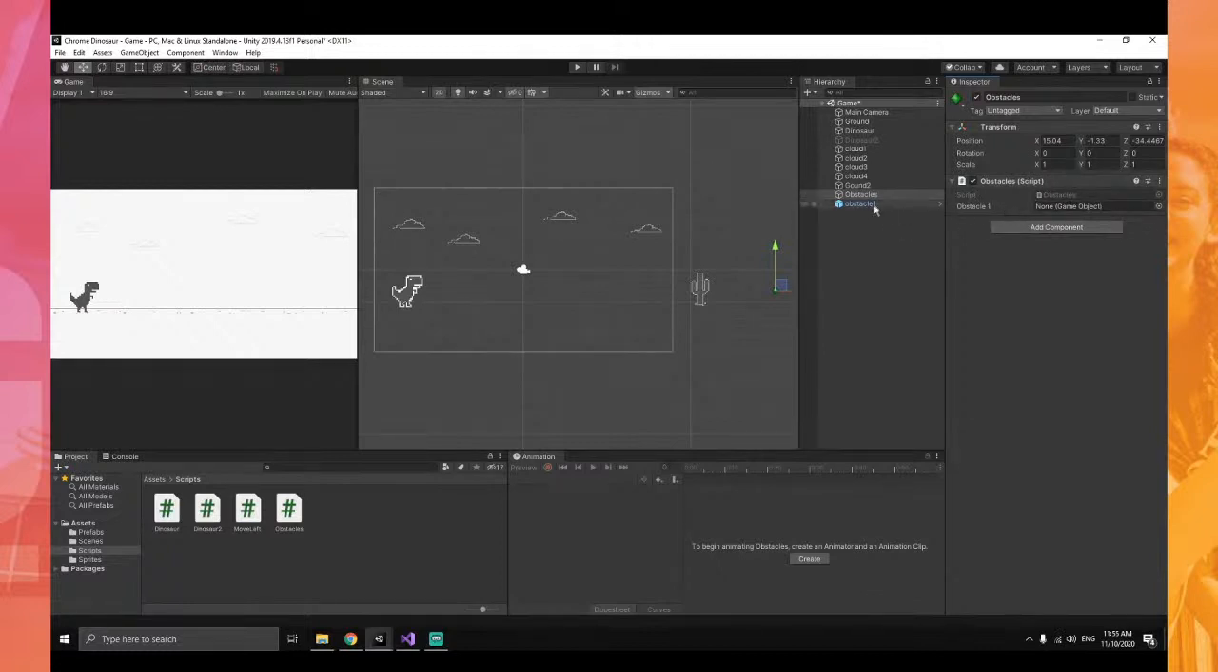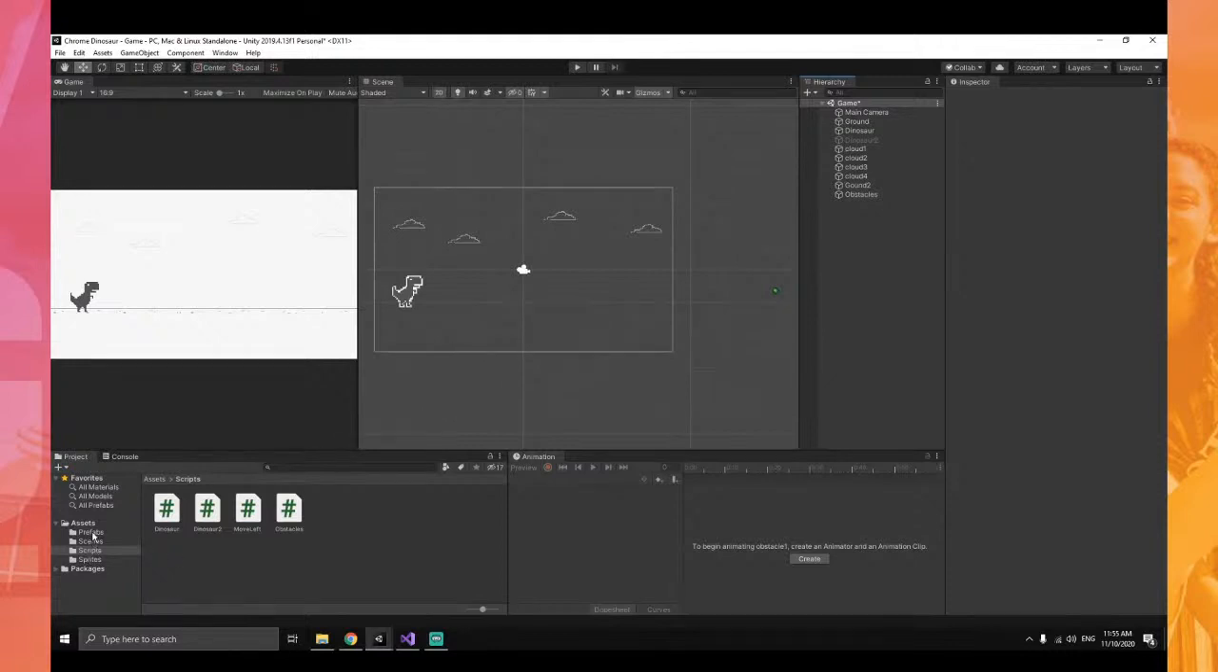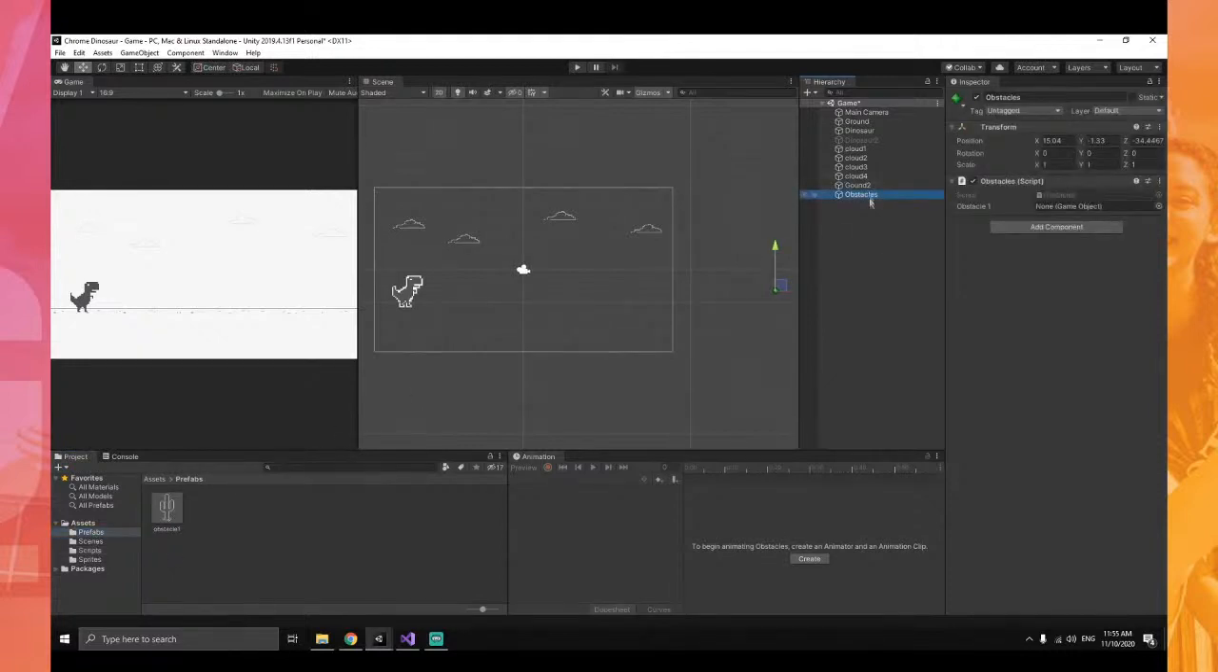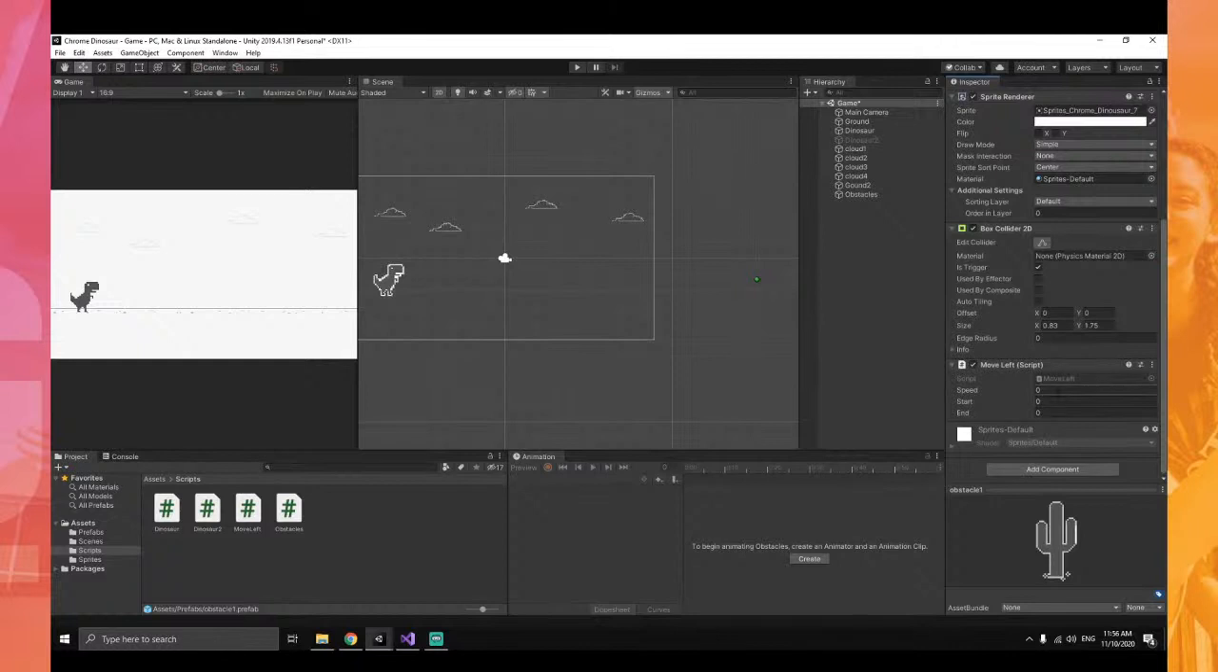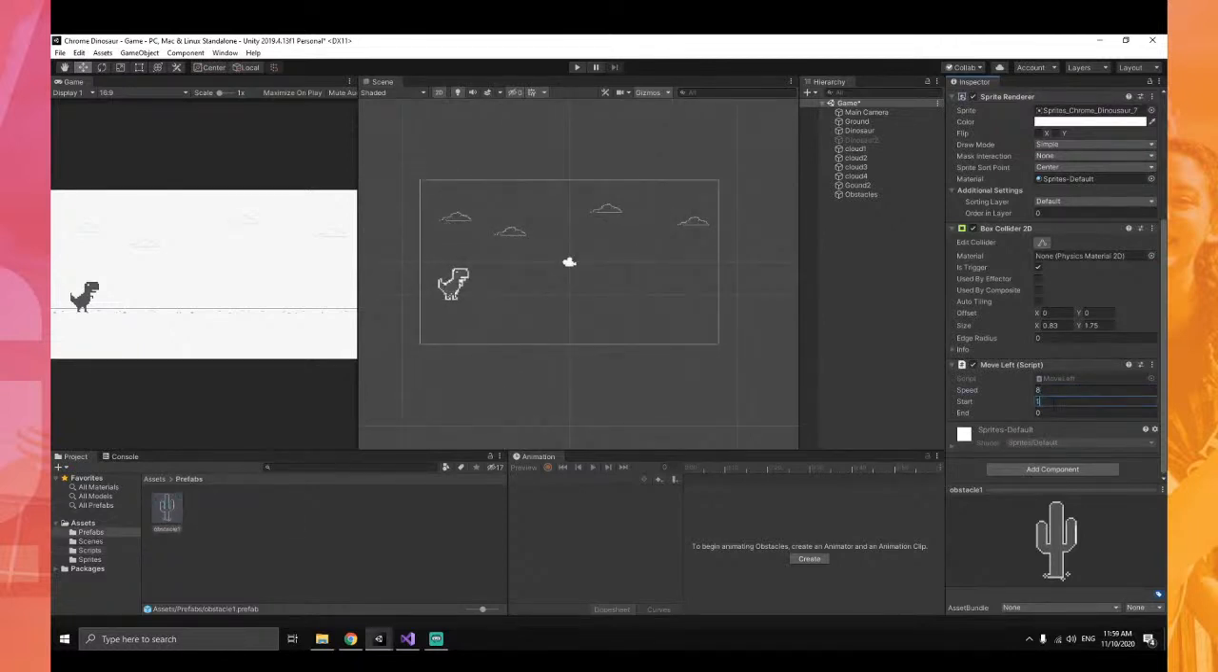But instead of dragging this object, let's delete this. And let's go to the prefabs folder. Let's select obstacles and let's drag the prefab of the obstacle 1. This way, the obstacles game object will generate the prefab obstacle 1 each second. One thing we can do is select the prefab obstacle 1 and drag the script's move left. Let's put the same speed as the ground, 8. And let's put the start to 12 and the end to -12.